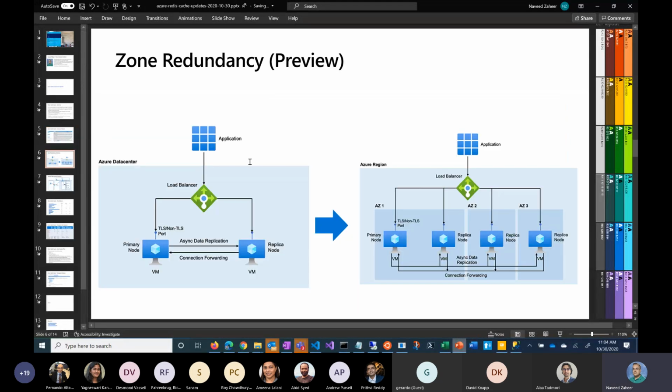So the first thing, a big update that's happening, is the ability to do zonal deployment, which is zone redundancy. If you see, there are two diagrams, one on the left-hand side is without zonal redundancy.